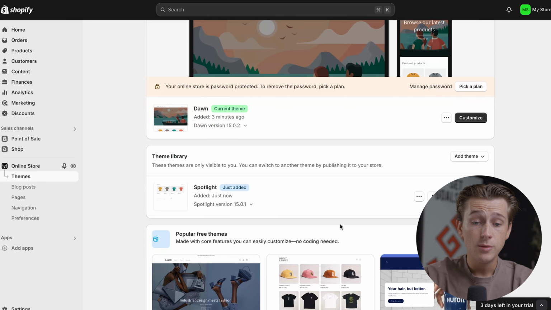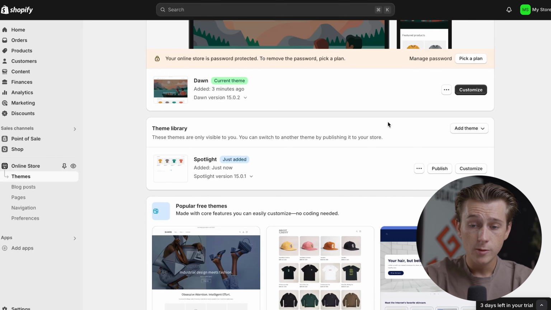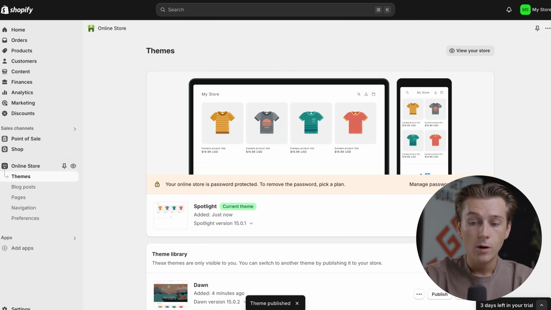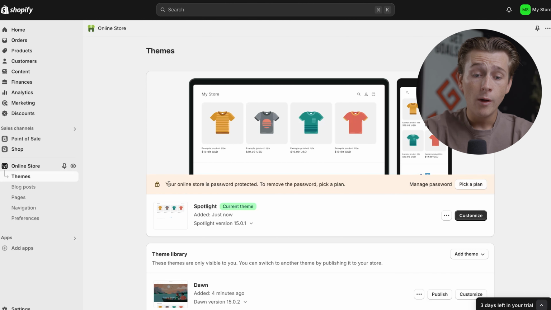Now, if we actually want to get started with publishing our store, we simply scroll down here and click the publish button. Once we click the publish button, we just have to remove our password and hit the publish button. As you can see, this store is now completely published. Now, the online store is password protected, but to remove the password, we do have to go ahead and pick one of their pricing plans.